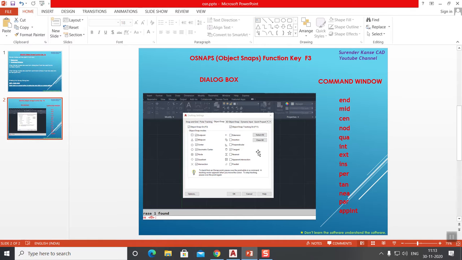When you are using OSNAP modes from the command window, you need to type the first three characters of the OSNAP mode. Like END for endpoint, MID for midpoint, CEN for center, NOD for node, QUA for quadrant, INT for intersection, EXT for extension, INS for insertion, PER for perpendicular, TAN for tangent, NEA for nearest, PAR for parallel, and APP for apparent intersection. Whenever you want to use it from the command window, you need to type the first three characters of that particular OSNAP mode.